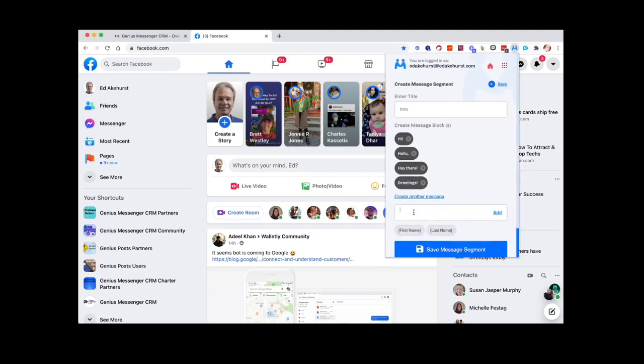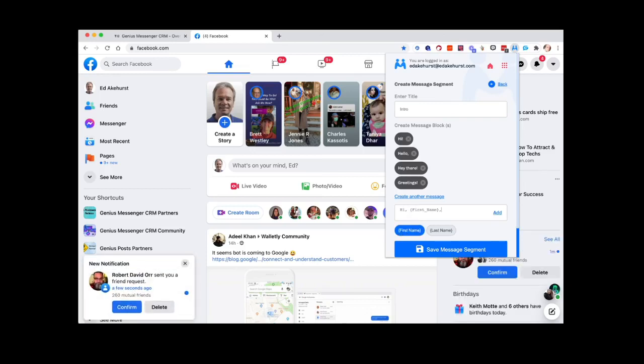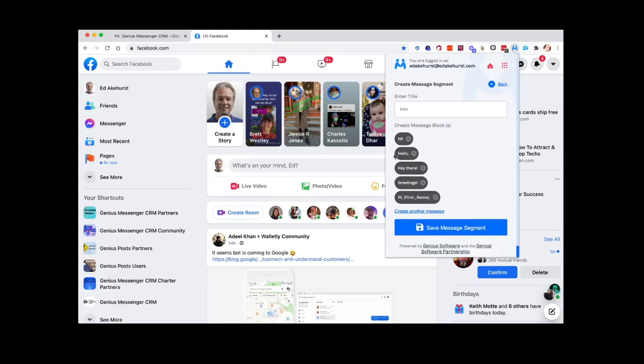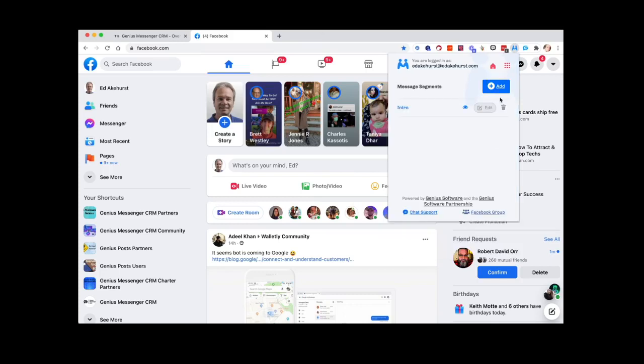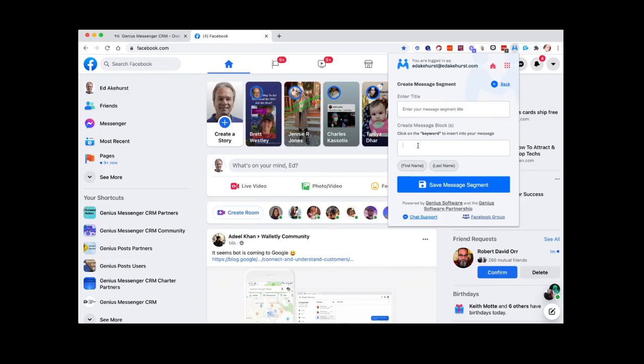Okay, you can also do a keyword. If you want their first name in there, you could do hi, and then click where it says first name, and I'll do comma space, that will put their first name, whatever their first name is from their Facebook profile, and we'll hit add. And once you've got the segment where you want it, you just hit save. Let's do another segment. So after you say hi, what do you want to say to them? Maybe you'll say something like, I see we have a lot in common.